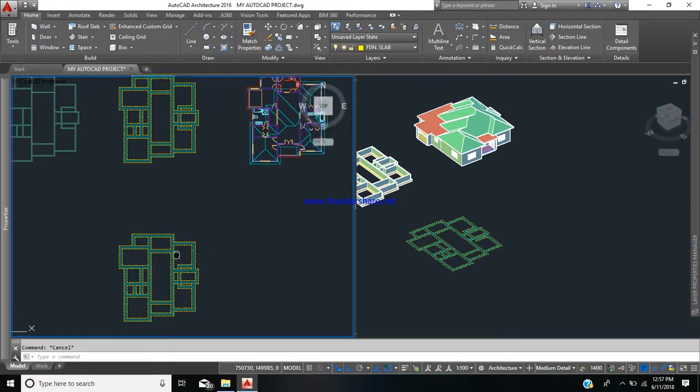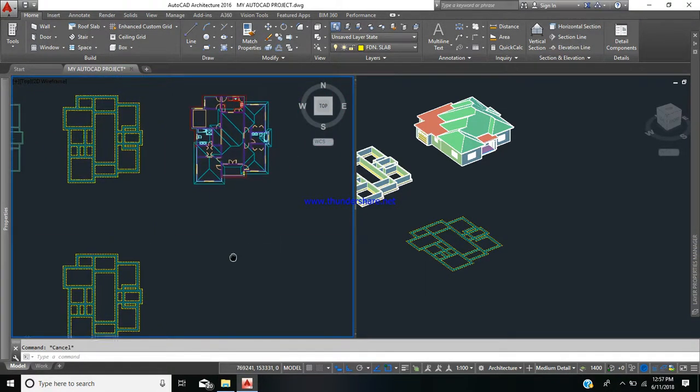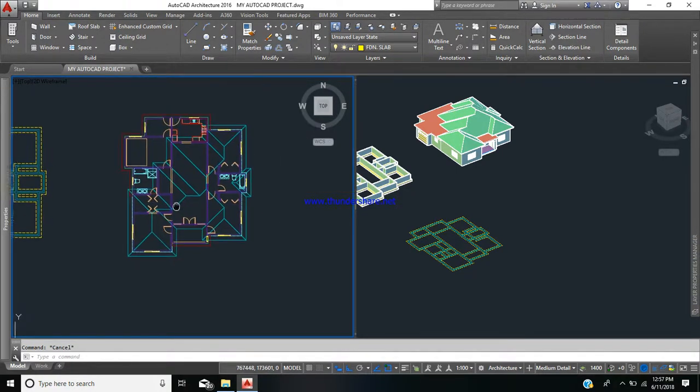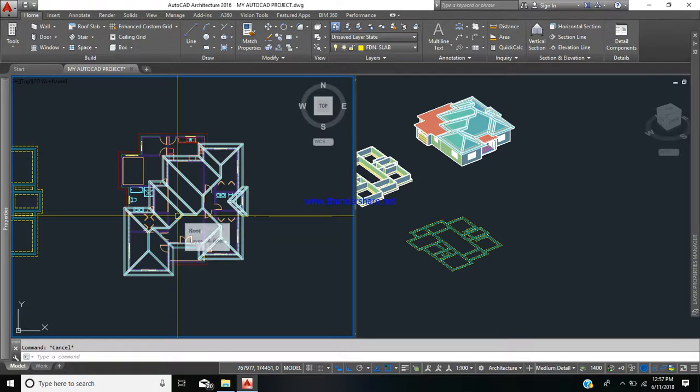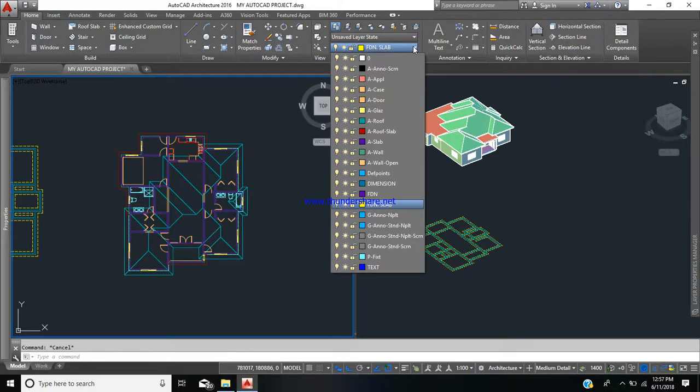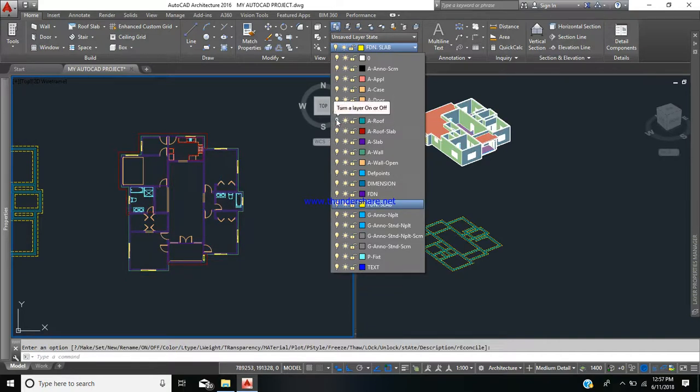Now, in order to extract the floor plan, however, there are certain layers that will not be required in the copy. For example, our floor plan will not necessarily be showing our sloped roof, and so from our layers manager, I'm going to be turning off my A roof layer. No need to display the roof.